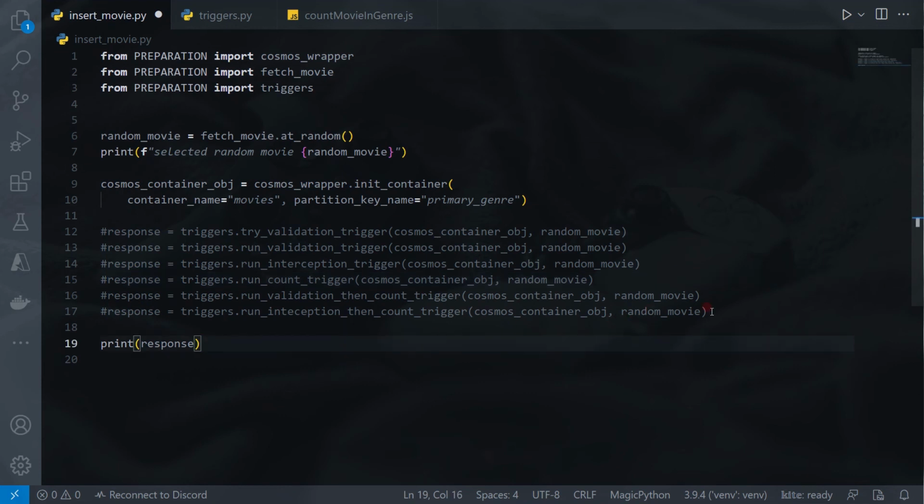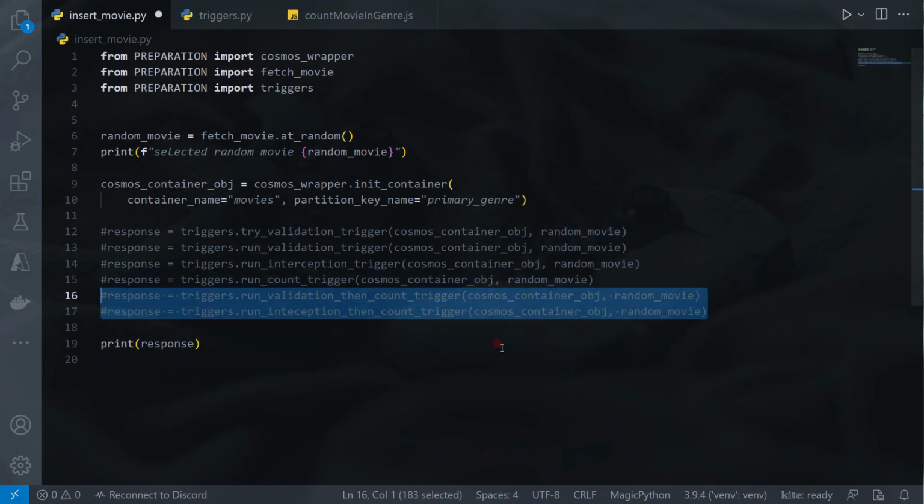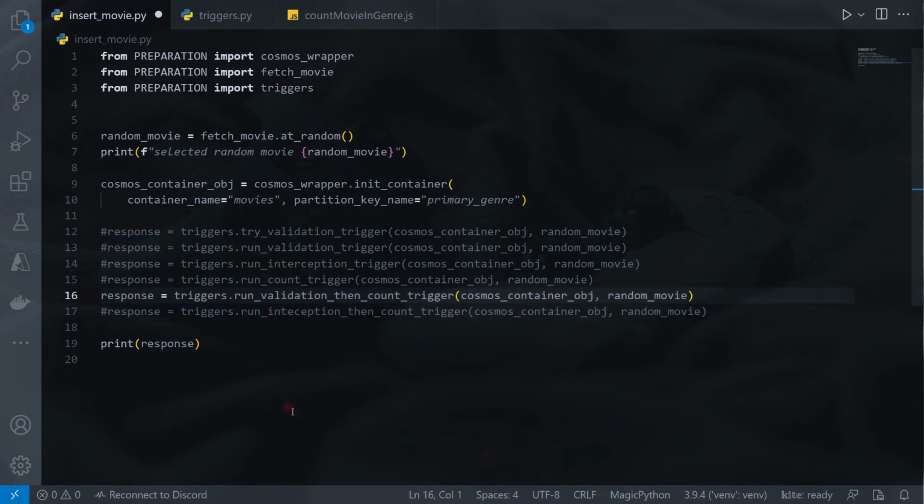The last example is to actually run a pre-trigger and a post-trigger in one loop. So what I'll do is I'll run 2 versions. I'll run the run validation and then count just to show the differences, as well as the run interception and count. So within the run validation and count, it will run the pre-trigger to validate the movie if it has a timestamp. And because it doesn't have a timestamp, it will fail. And then it will try and run the count, and we'll see the behavior that it brings back.